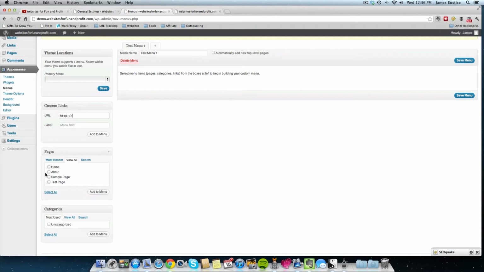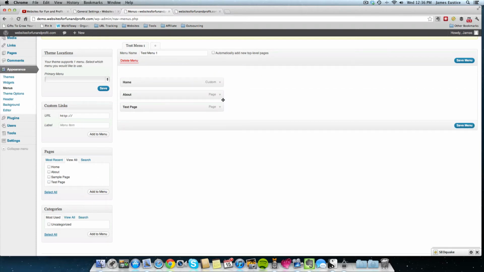So let's say we're going to add the home page to the menu bar, add the about page, and add the test page, but we don't want the sample page. Essentially, you just click on what you want, select add to menu. It puts it in that menu bar.